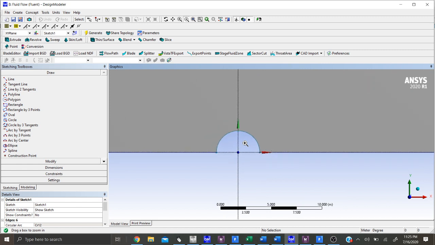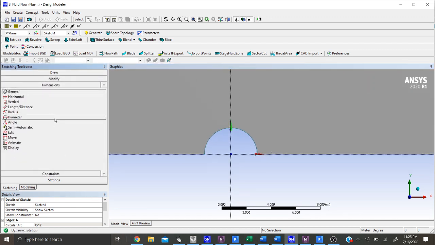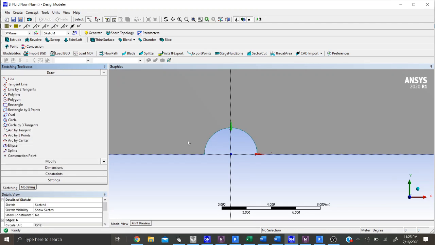In this case, it's representing a hanger. Then you go to dimensions, hit the radius or diameter tool to set it to the lengths you need. From there, let me zoom out.